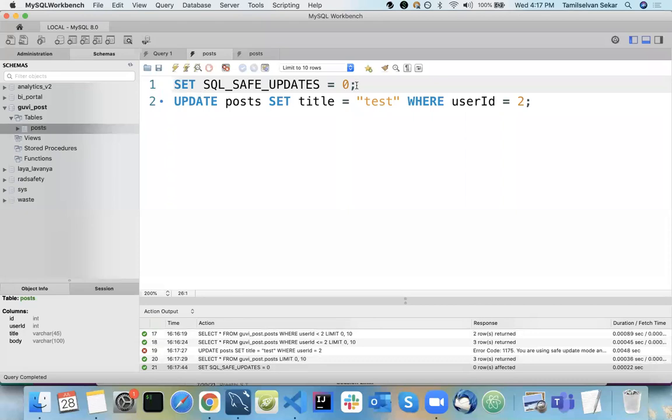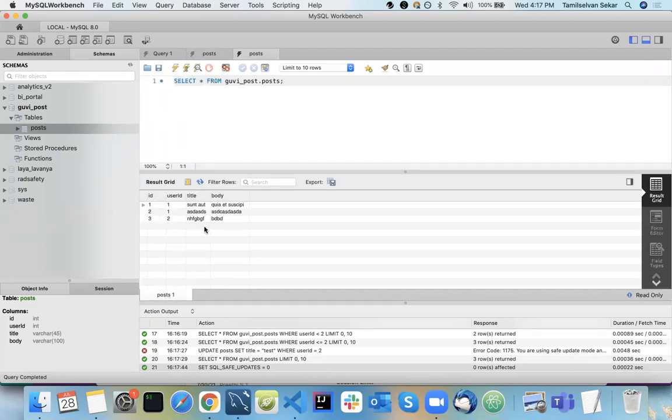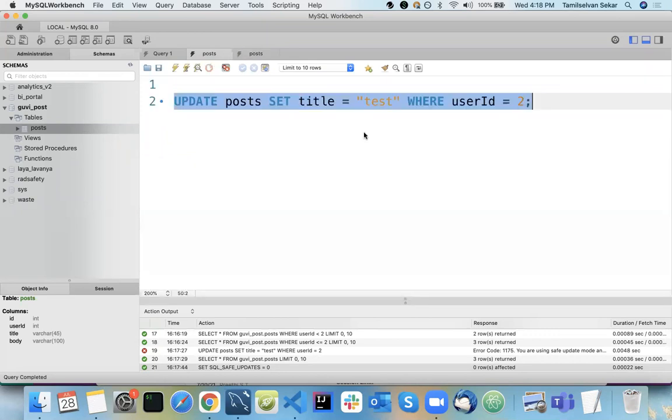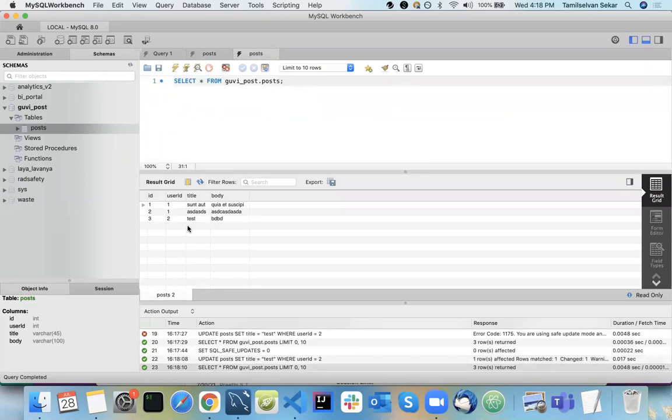Now see here, I'm going to update my post. You can see I have 3 posts, and my second post, at user ID equal to 2, has some random title. I'm going to update it to test. So update post set title equal to test where user ID equal to 2. If I run this and go and run this here, see, it will be updated. Only that particular row will be updated.